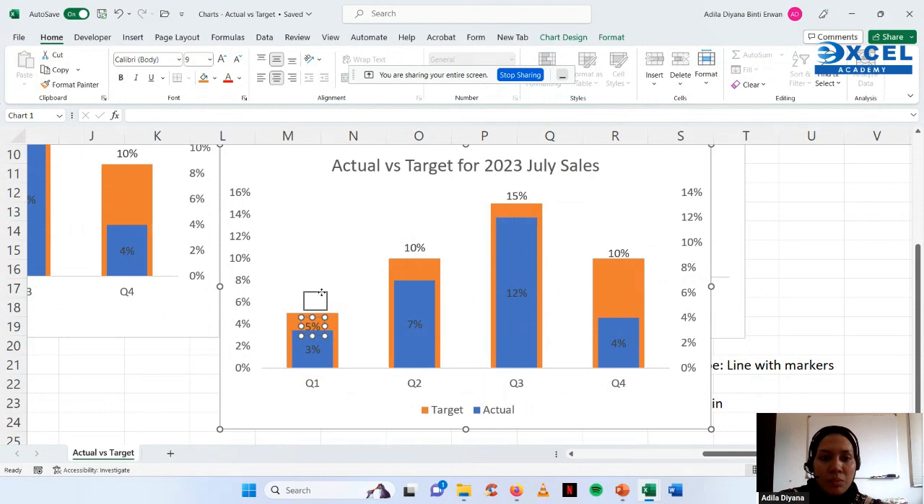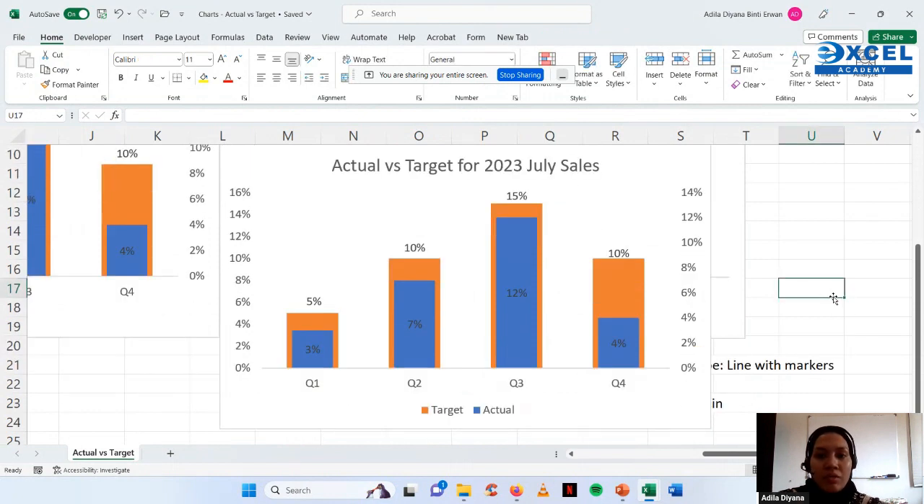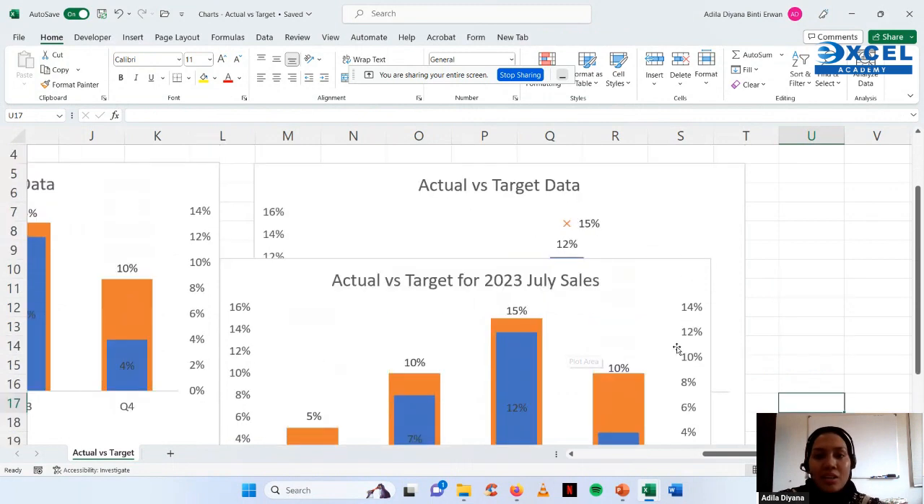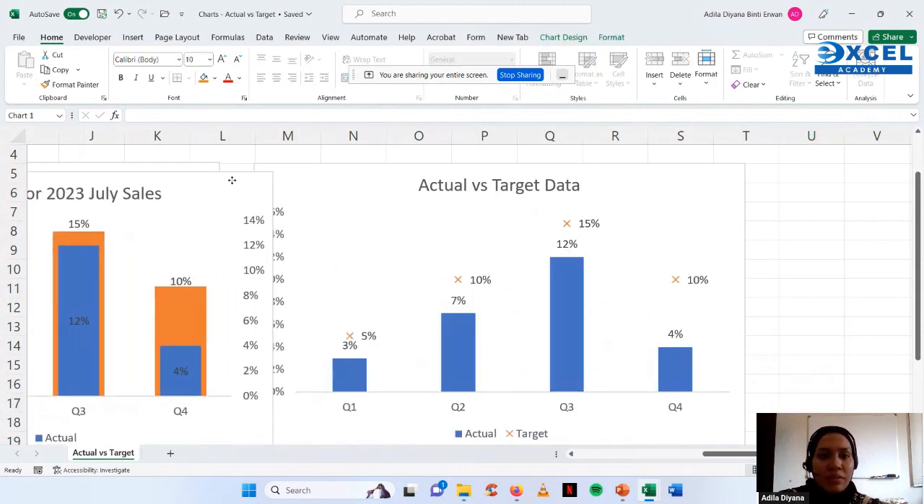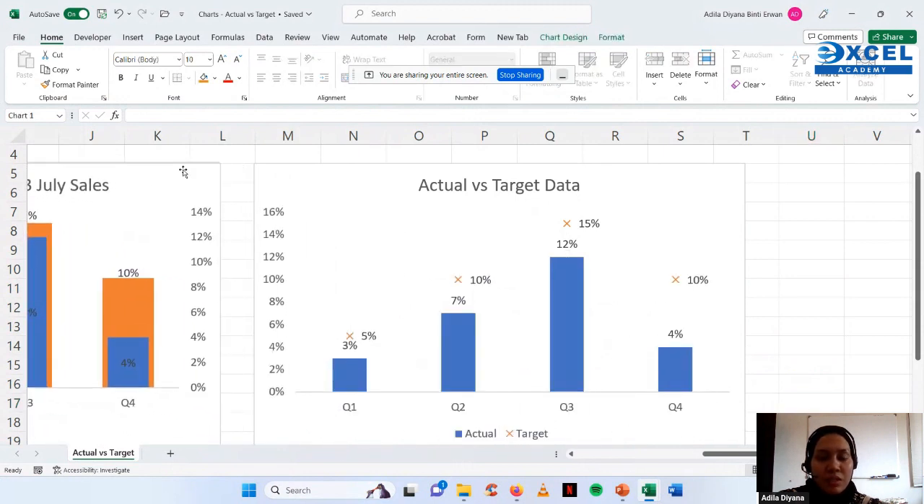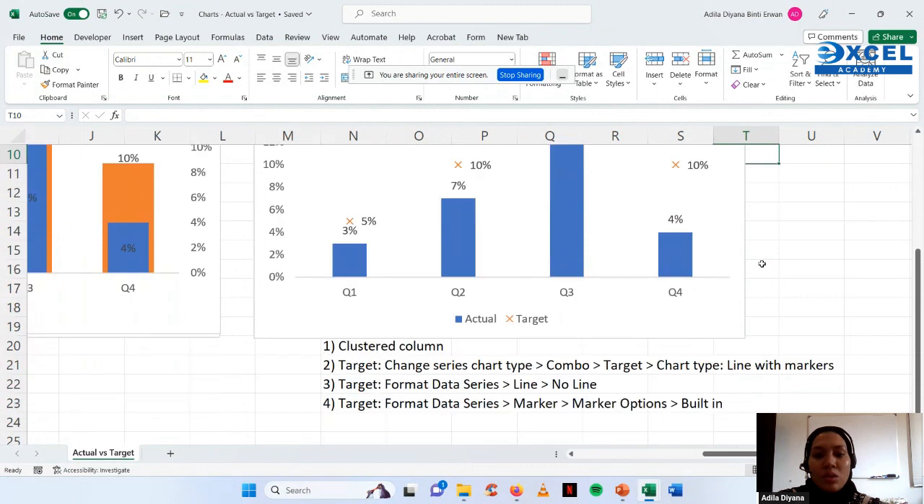Finally, the 5%, let's move it up as well, right? So there you go. You can see now we have the actual versus target charts and graph for 2023 July sales, and this is how it looks like. So this is the example for the first one, right? So let me put this to the left side. And then now let's look on the right side.